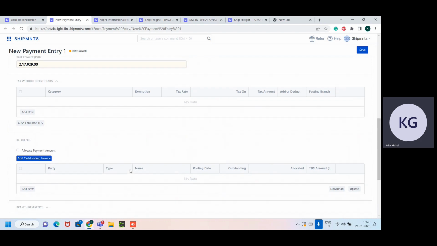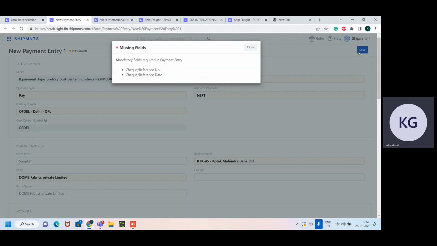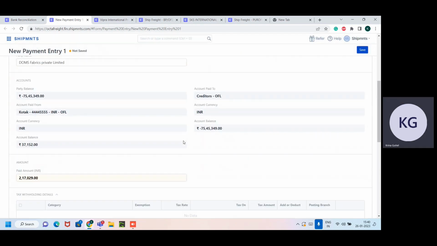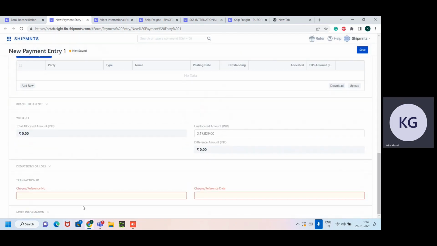In case you have made an advance payment to your vendor, you just directly need to click on save. So we forgot entering the reference number and reference date. So again, close this and fill up the cheque reference number and reference date.